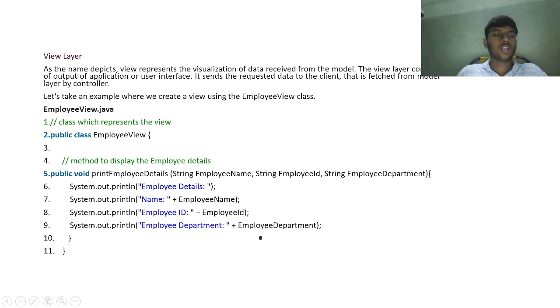Here let's see the view layer. As the name depicts, the view represents the visualization of data received from the model. The view layer consists of the output of an application or user interface. It sends the requested data to the client that is fetched from the model layer by the controller.